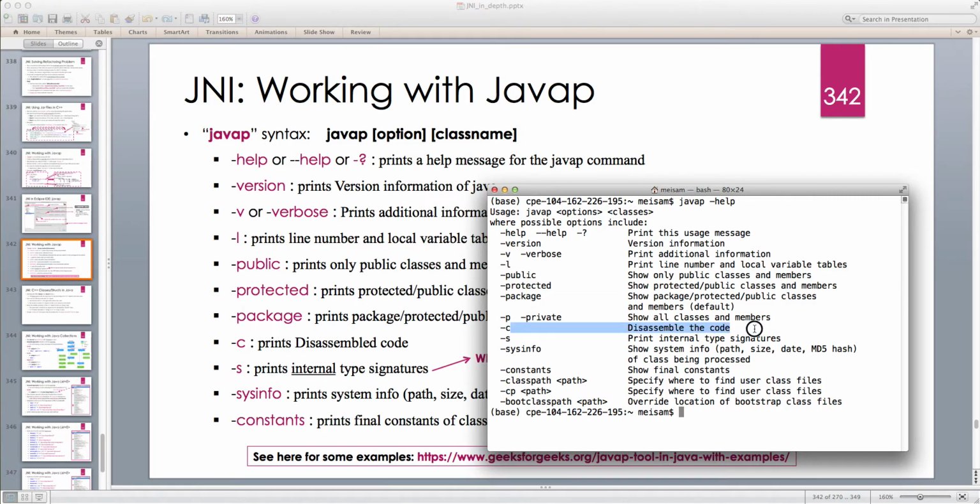Hyphen c, disassemble the code. So if we give it, it gives us the disassembled Java code, right, for that particular class file. Remember that the class files are binary files. Hyphen s, print internal type signatures. Hyphen sysinfo, show system information. Hyphen constants, and a few others, for class path.